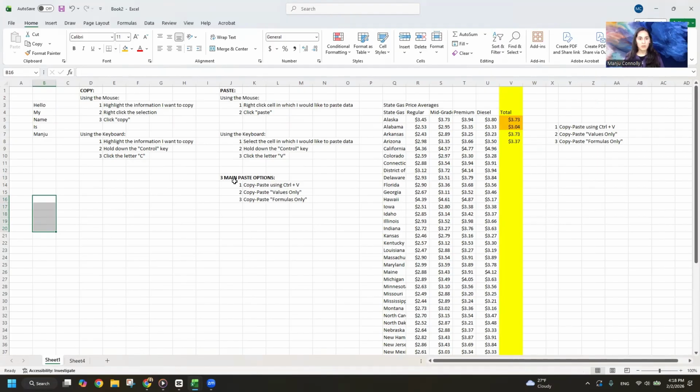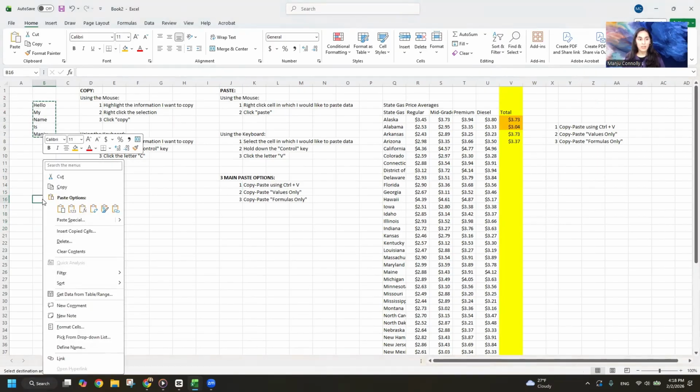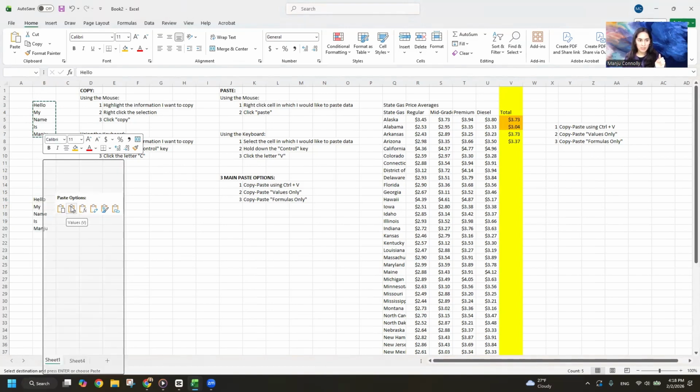If I wanted to use one of these specific types of pasting, I would simply have to right-click where I would like to put in the information and select the first paste, paste values, or paste formulas only.